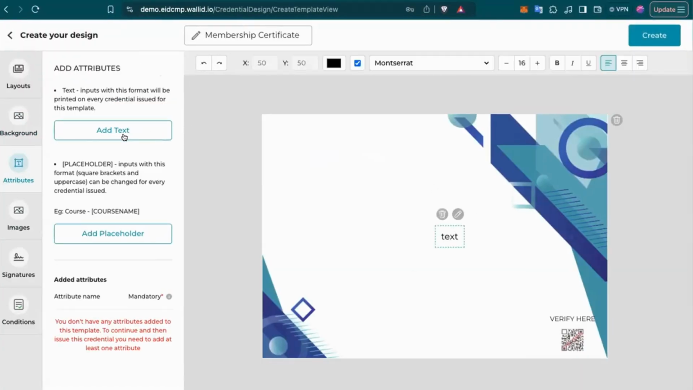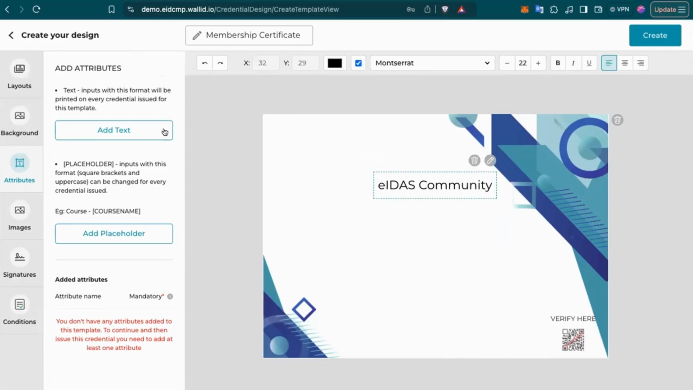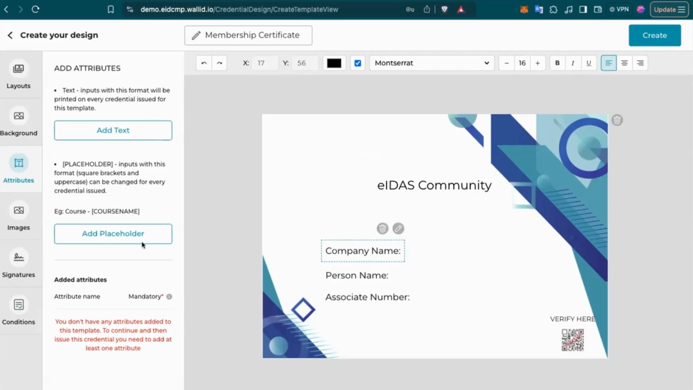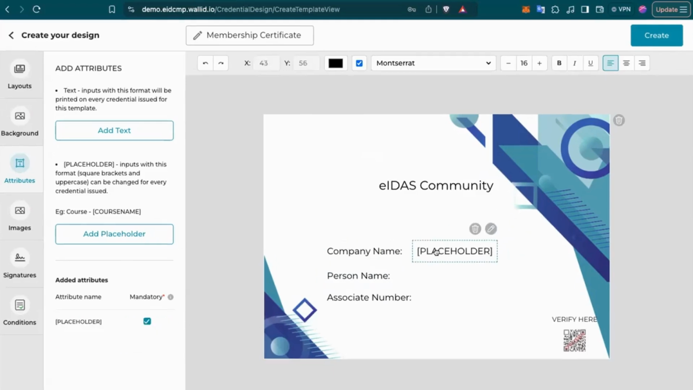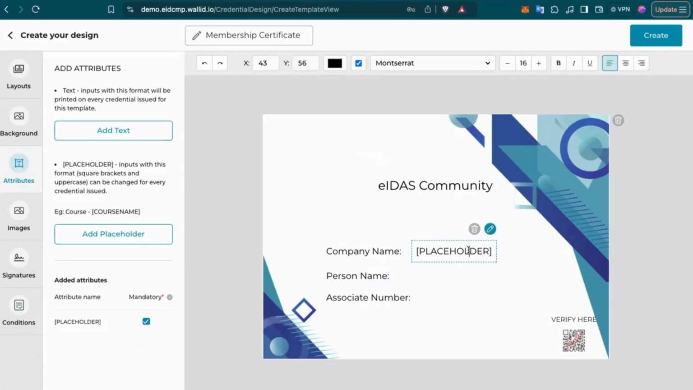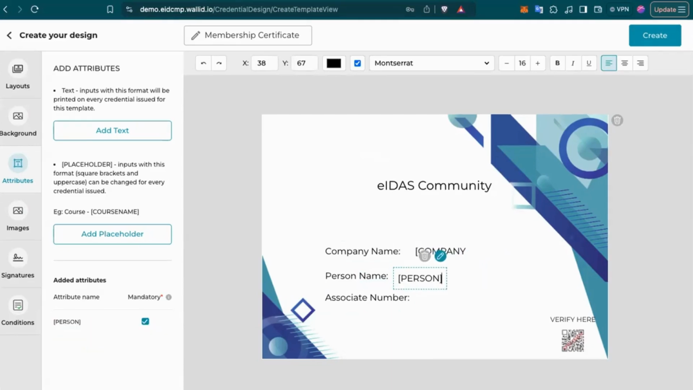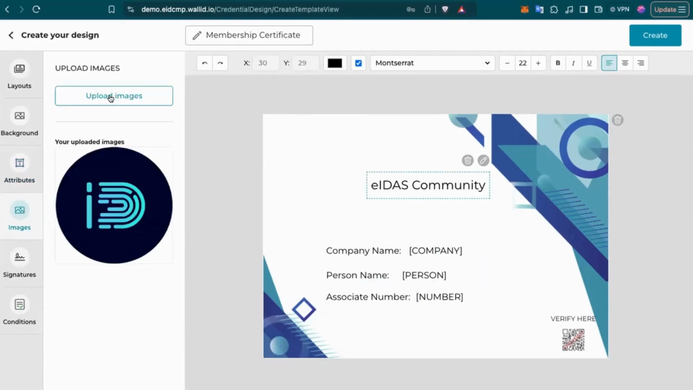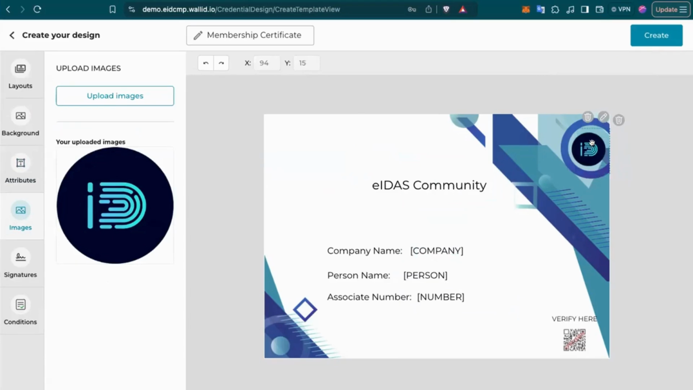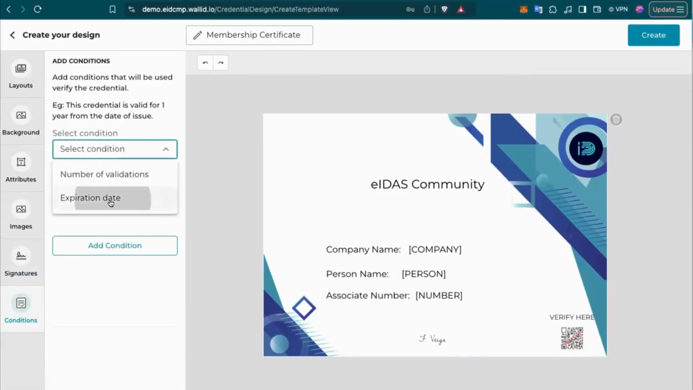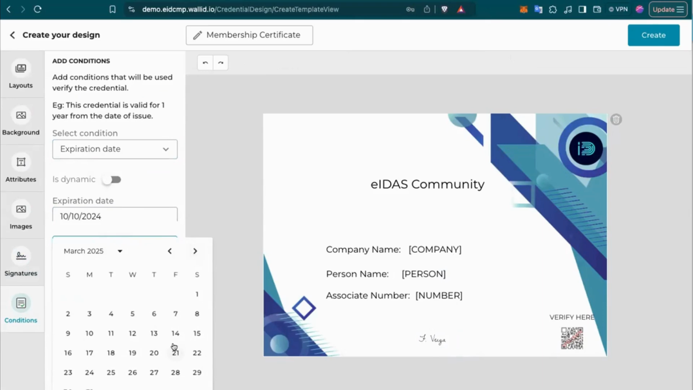Moving on to the attributes section, there are two types of attributes you can choose. Text are static elements that will appear in all certificates that you issue for this template. And placeholders are the dynamic elements that will change according to the unique recipient of this certificate. Now I will also add the logo of my organization in here and the signature of the president to the template as well. And finally, I'm adding an expiration date that will automatically revoke the certificate once it's reached.